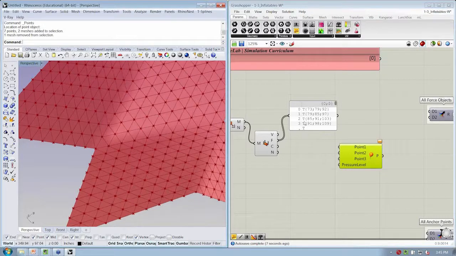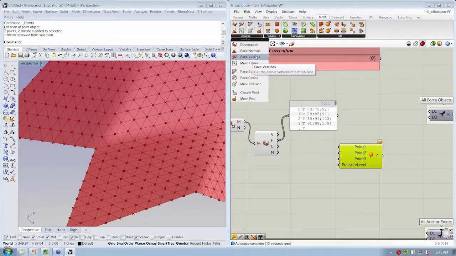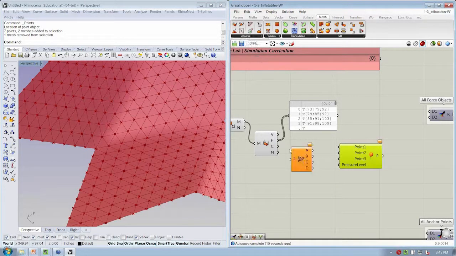Well, we need to take apart the faces themselves, right? So if we go to the Mesh Analysis tab, there's also Face Vertices. This will take in our face command and supply us with the numbers that describe the first, second, and third vertex in each one of the faces, right? And these are index values that correspond with this list of vertices.